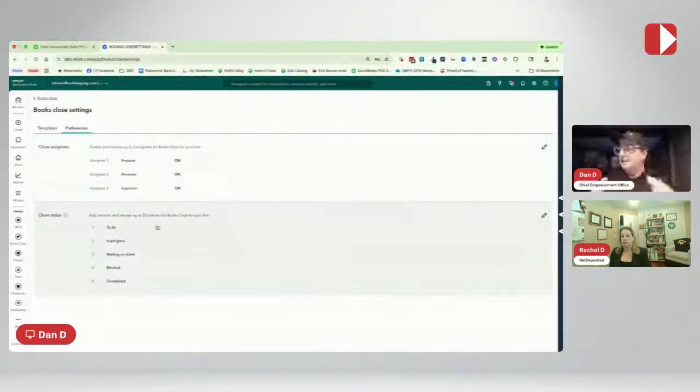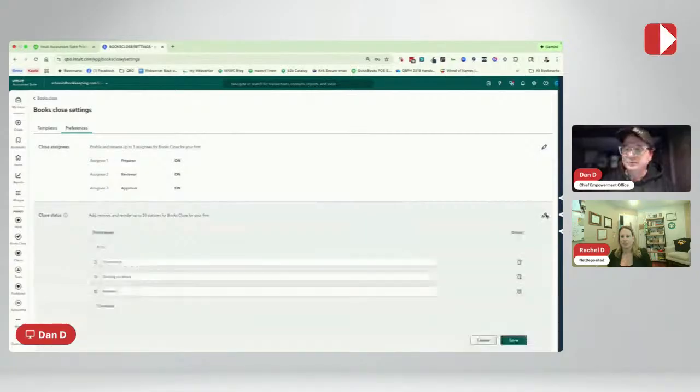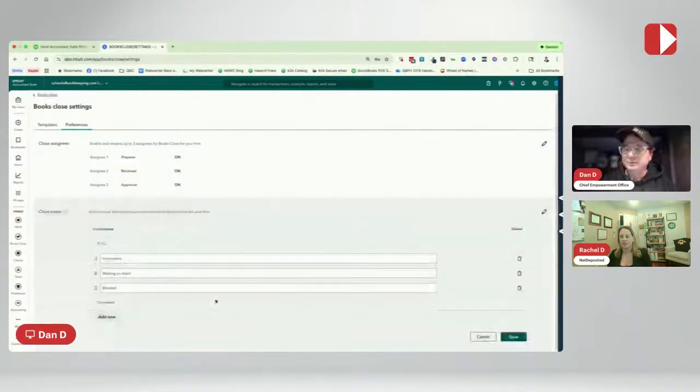Then you have close status, which right now has five statuses. Is it statuses? What is the plural of status? To do, in progress, waiting on client, blocked, or completed, right? And you can go in and change the terms in here to do and completed, right? And you can re-sort and add your own.